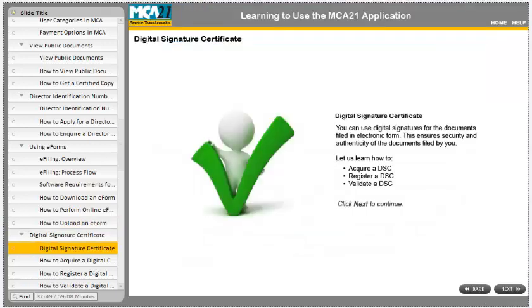You can use digital signatures for the documents filed in electronic form. This ensures security and authenticity of the documents filed by you. Let us learn how to acquire a DSC, register a DSC, validate a DSC. Click Next to continue.